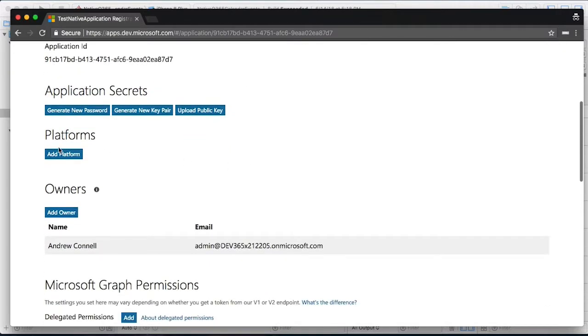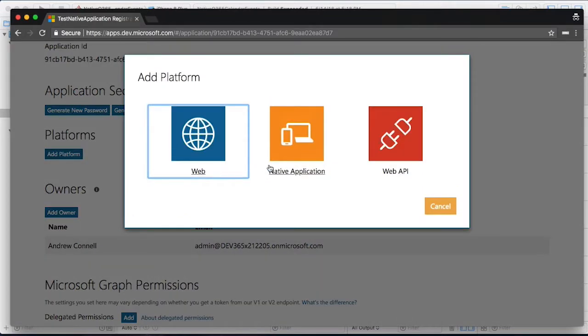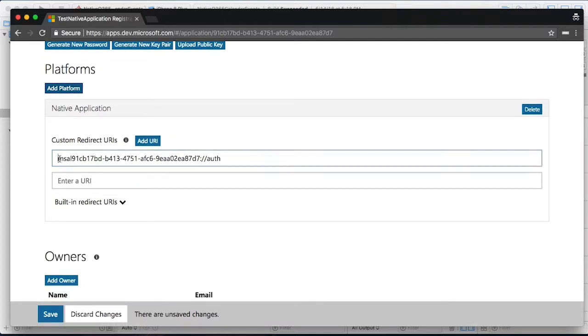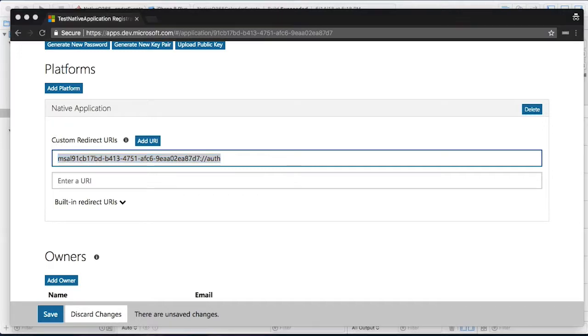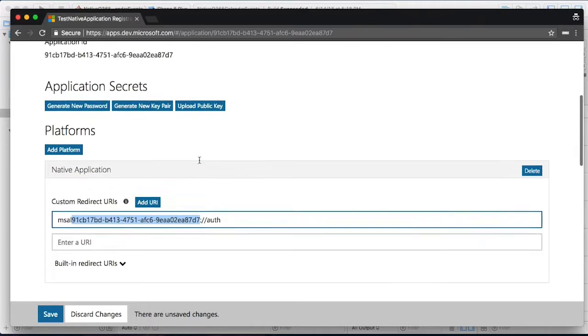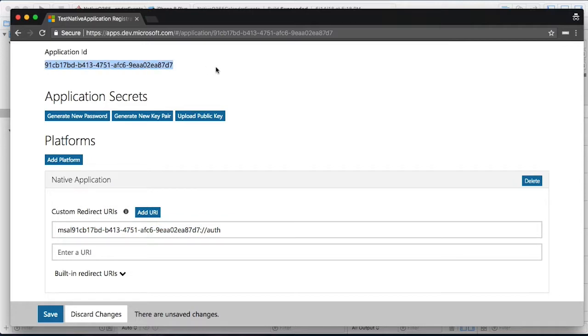So I'm going to scroll down here to platforms and click platforms and then click the native application. Now, it's going to give me this custom redirect URL. Now I'm going to go ahead and copy this. I might not need it though, depending on the kind of application I'm creating. But some of them only need this ID right here and they can craft the rest of it. And that ID is, as you can see, the exact same ID as my application ID, a little bit higher up here.